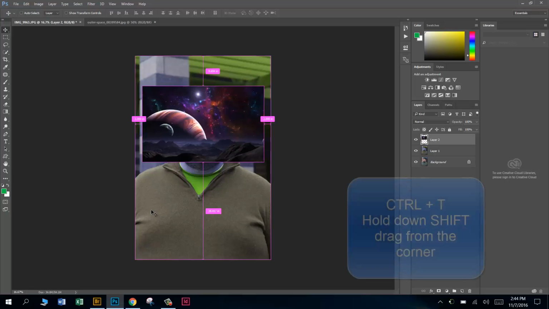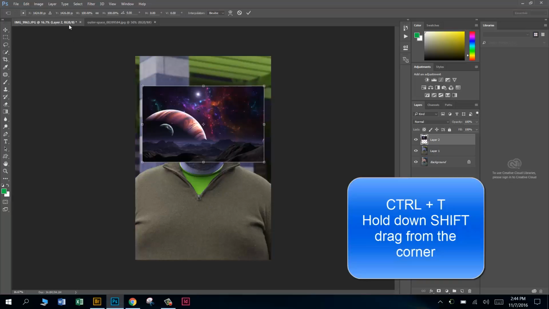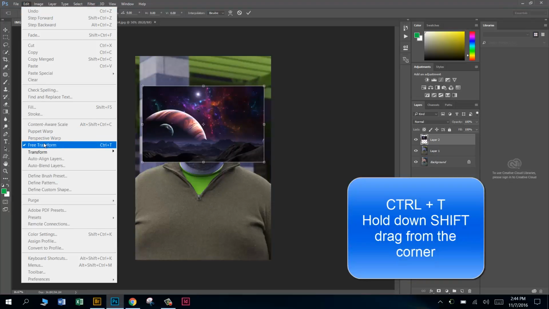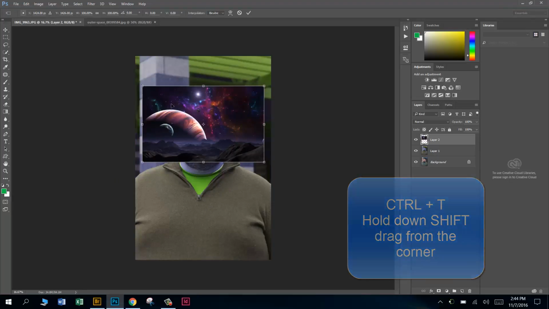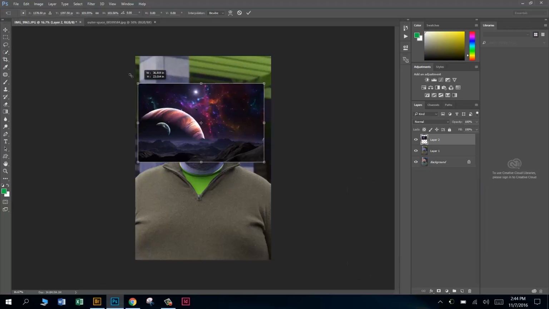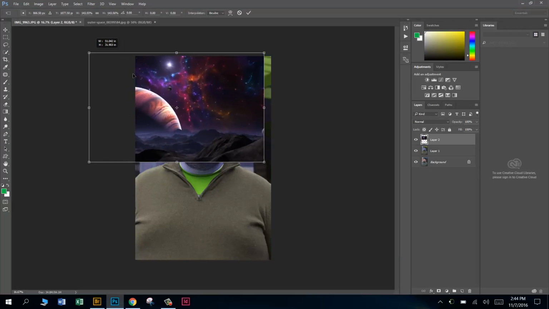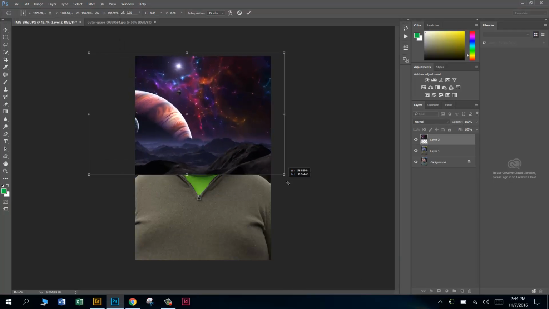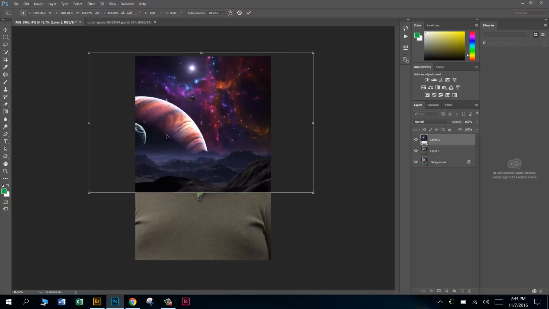So to do that, we do Control-T, which is the keyboard shortcut for Edit, Free Transform. And remember, whenever we do Control-T, we always hold down Shift and drag from the corners. And I'm going to enlarge this until it is covering up all of the background. You can see it is now. So I will go ahead and press Enter.